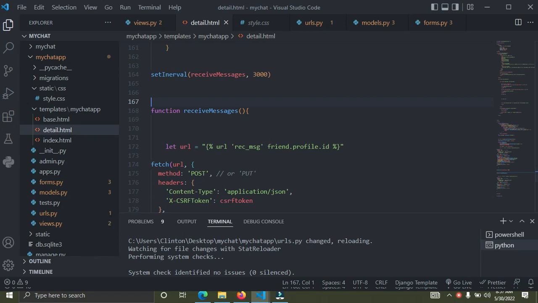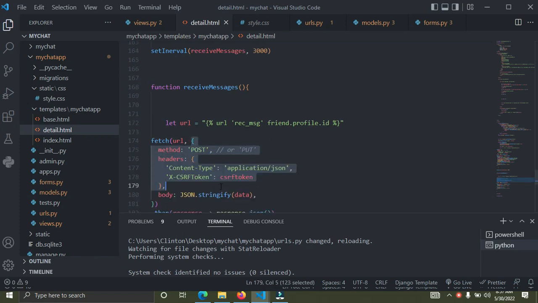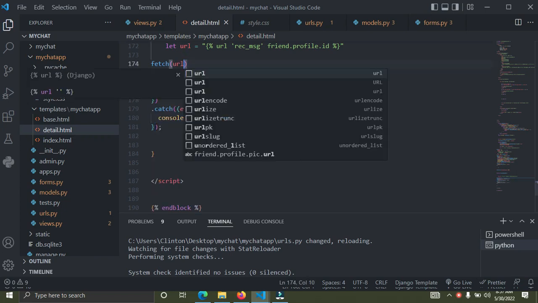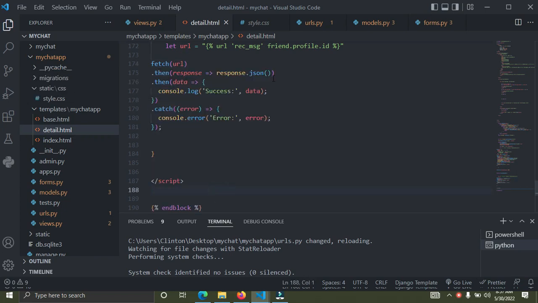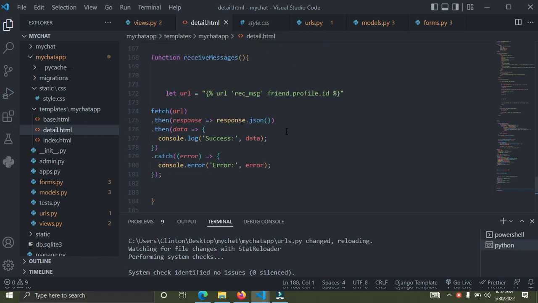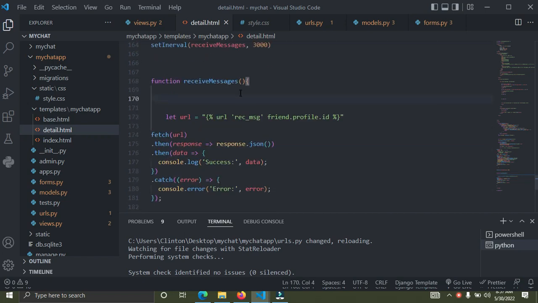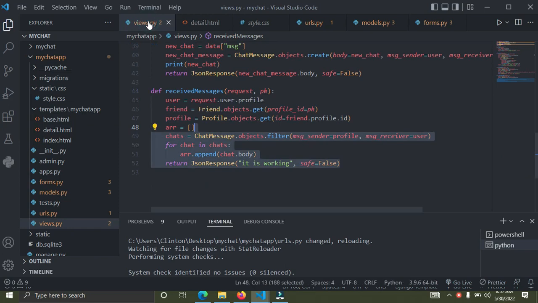Understand? Once you are doing a get request, there's no need for all this extra data we have here, so I'm going to just clear it. Once it's a get request, we also want to get something from that URL, from that view. So from this URL I want to get this array of data, this array that holds the chats we're able to filter.